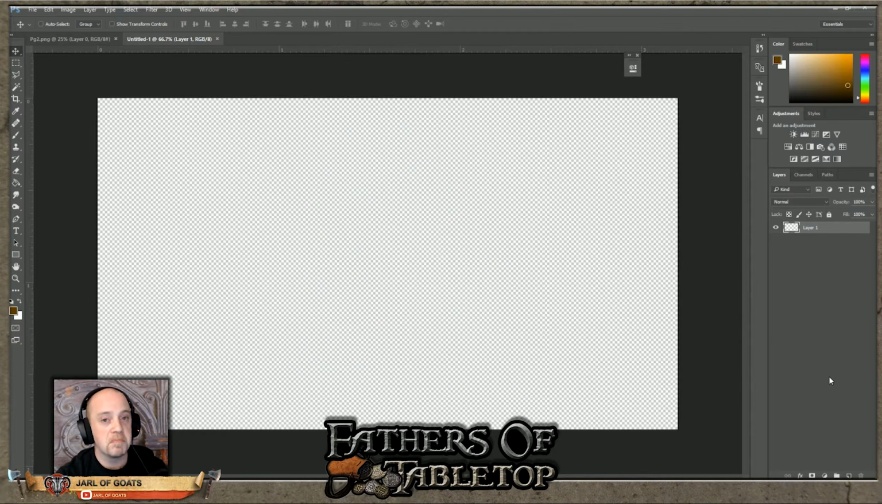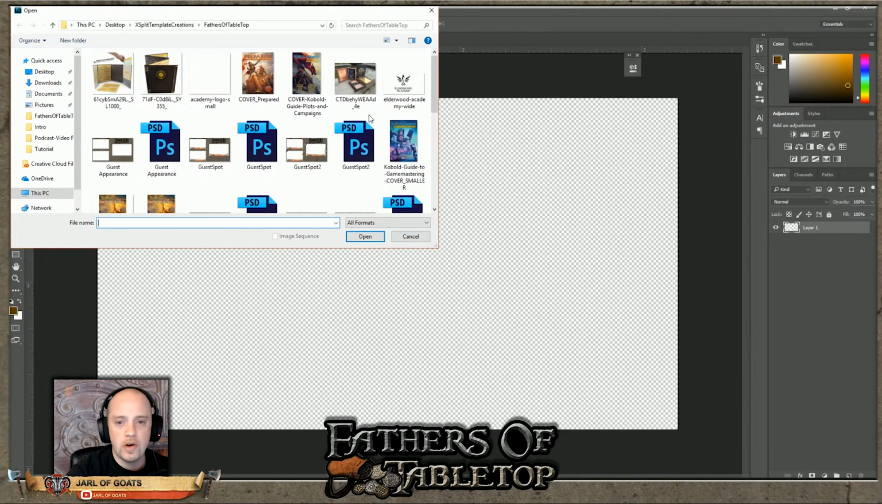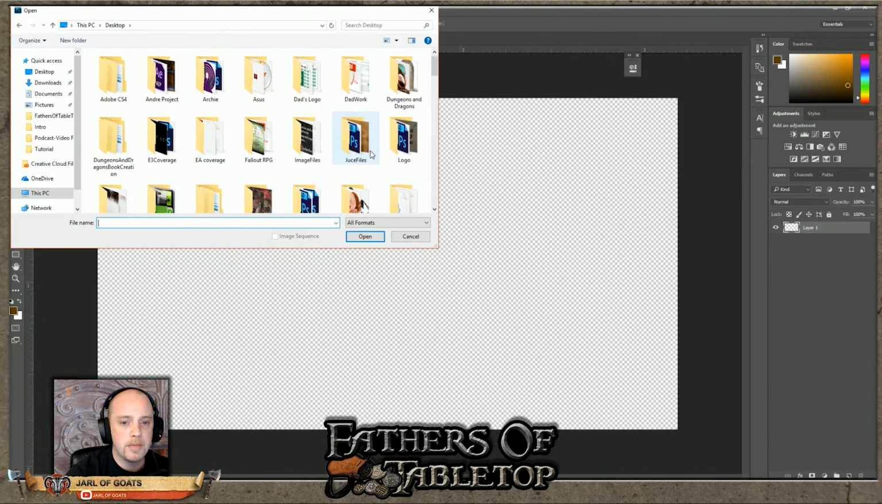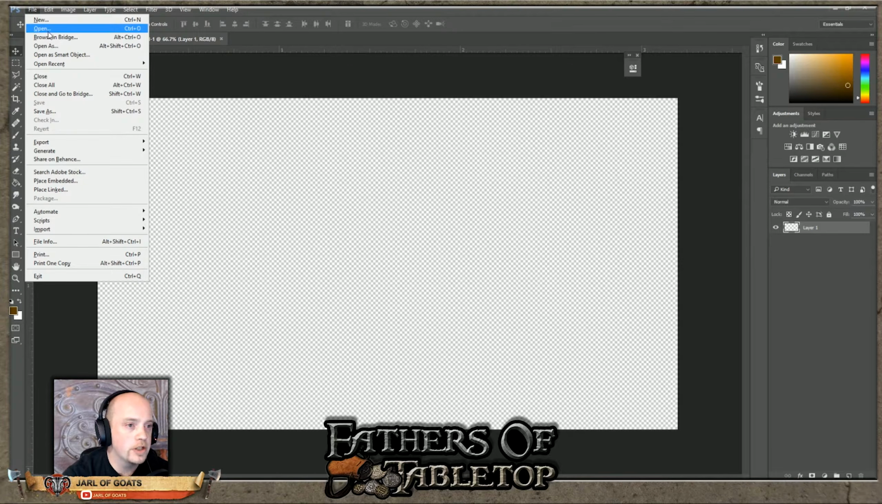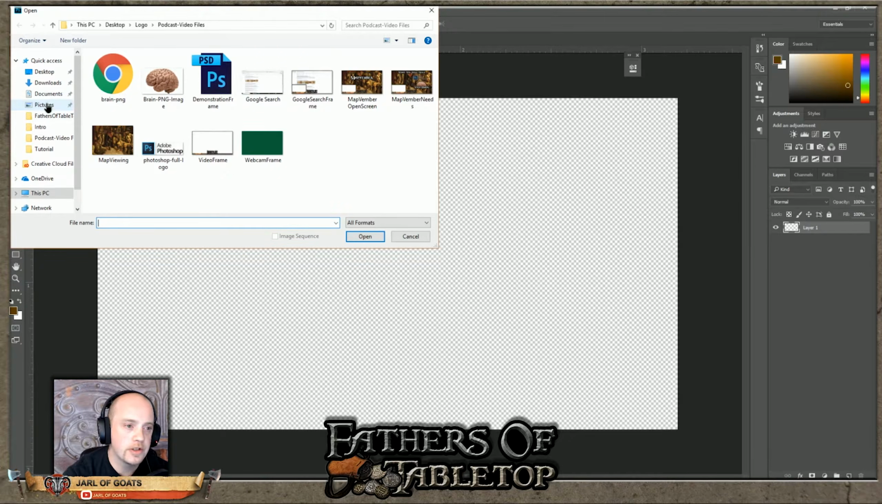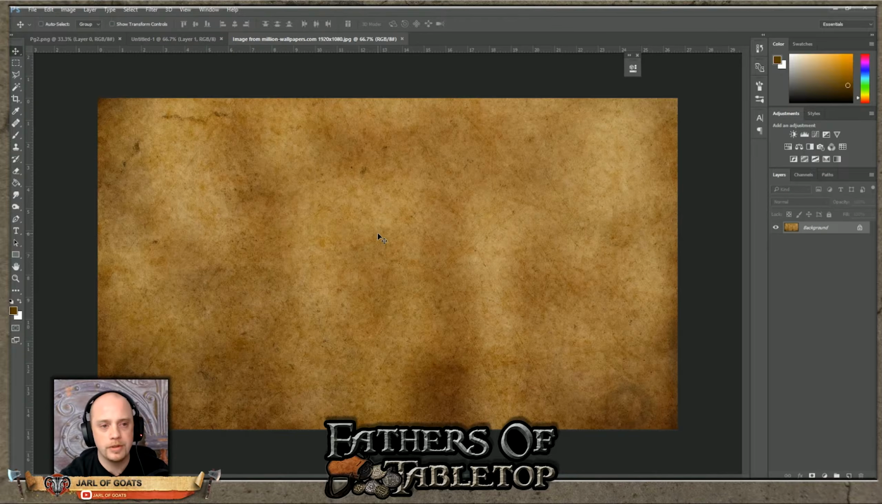Here's our layer. Excellent. Now, when they're drawing on the maps, cartographers, they're going to be drawn on parchment. So I went ahead and grabbed a parchment texture. All right. So let's get the parchment up here. I've got it actually here in pictures. And images from Millionaire Wallpaper, we will do that one. There we go.